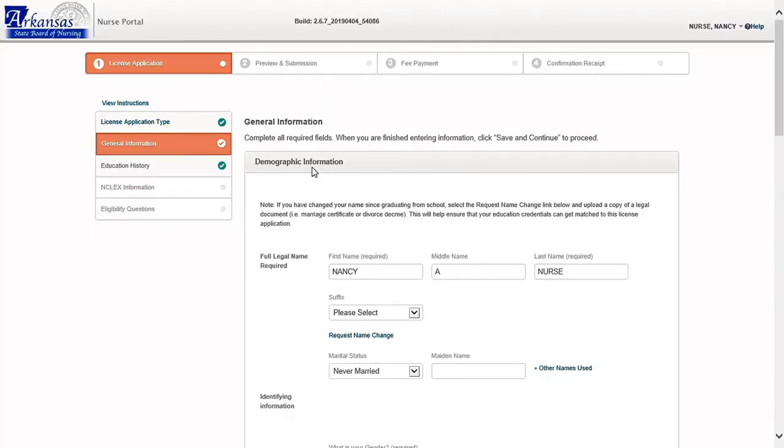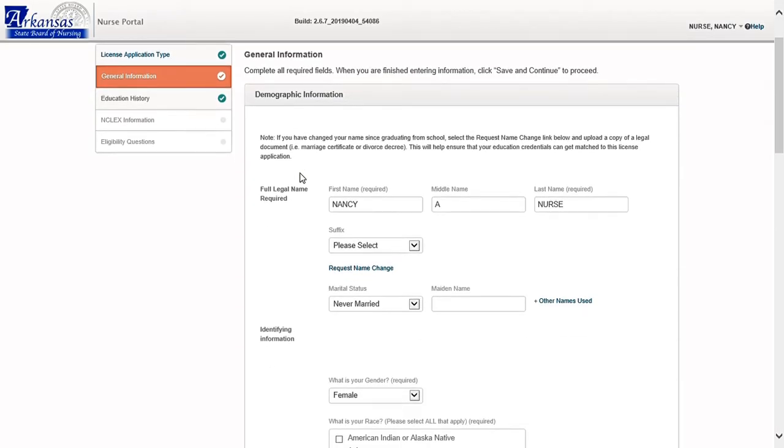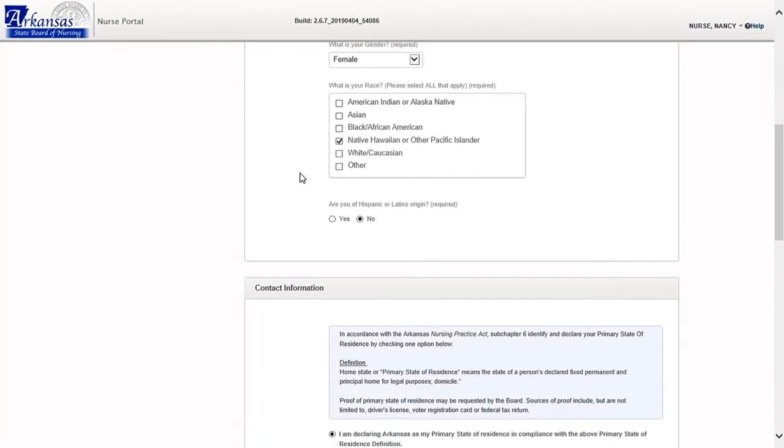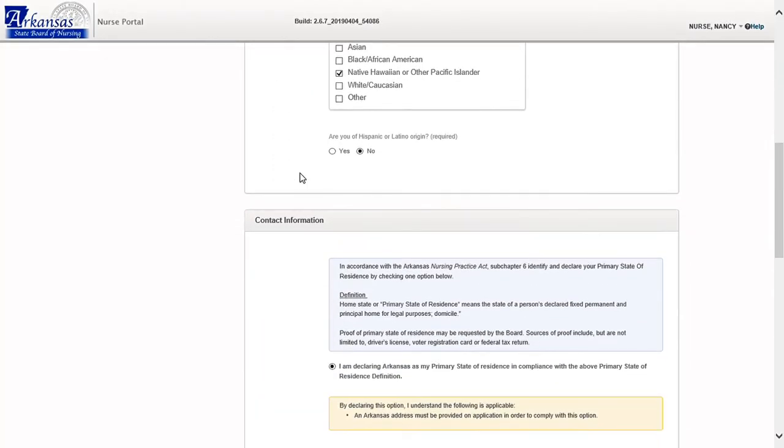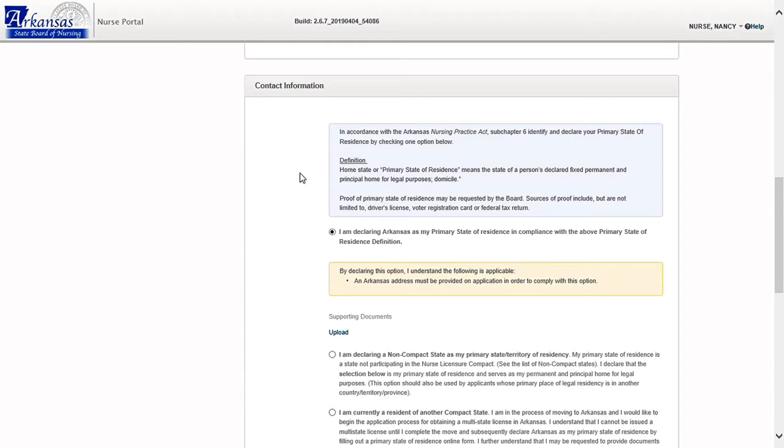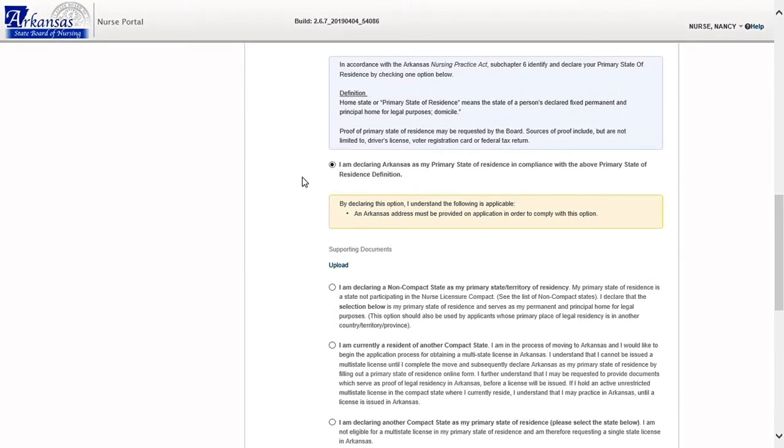Next is a general information section where you may submit a name change request, provide your marital status, maiden name, or other names used, as well as provide workforce information pertaining to your gender, race, and languages in which you are proficient. Next, you are asked to declare your primary state of residence. The primary state of residence is where you vote, pay federal taxes, and/or obtain a driver's license.